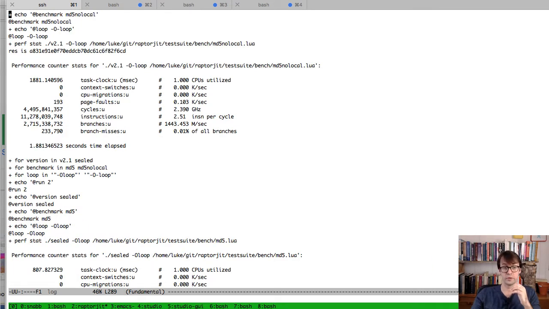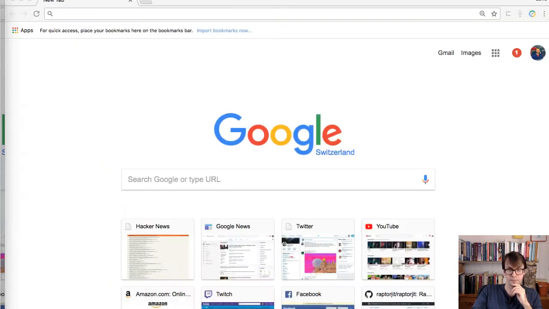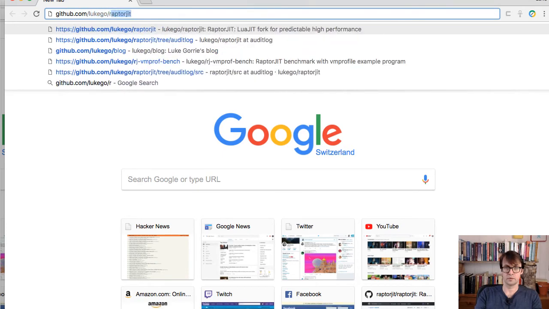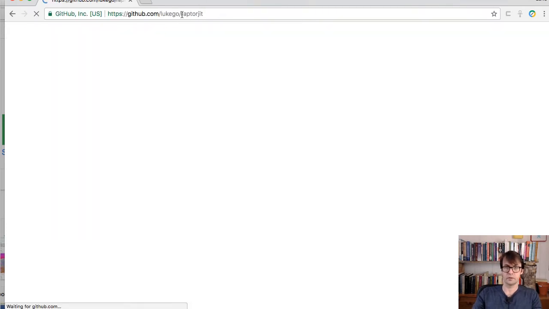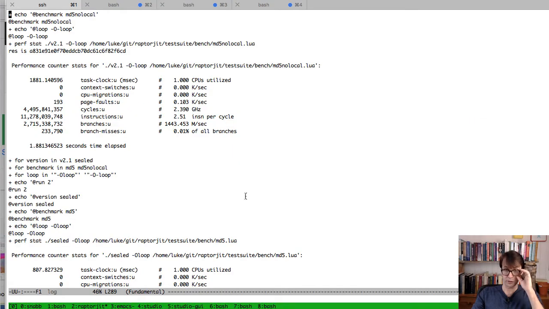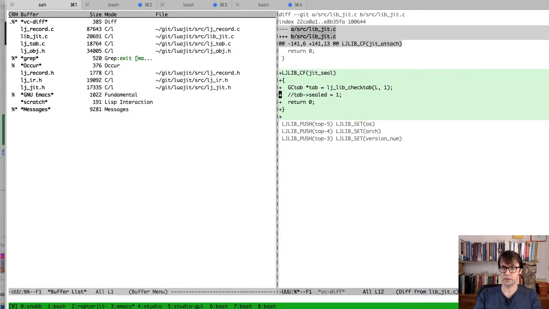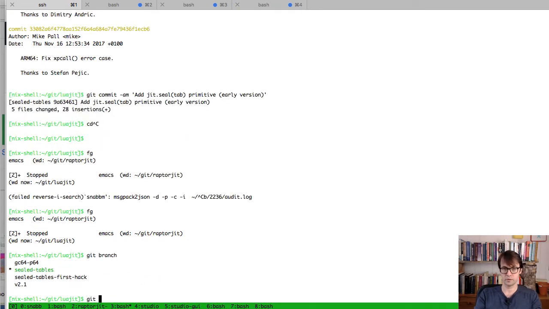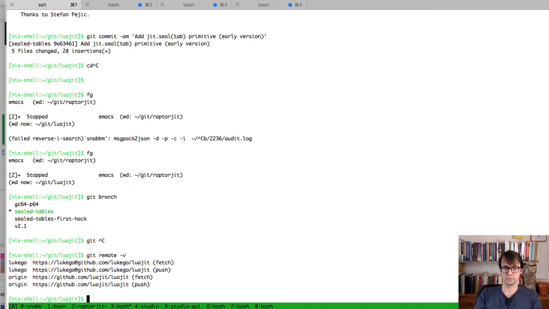So let's hop over briefly, find the code. We're going to look at my... Well, actually, did I push it to RaptorJIT or LuaJIT? Let us check. Let's look at it in Emacs first. Sealed tables. Okay, I think it's on my private LuaJIT fork at the moment.